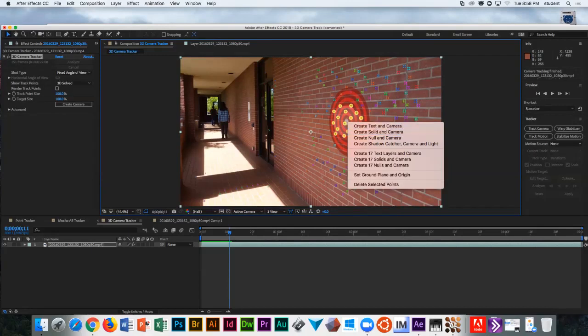At each of these tracking points, you can actually drop text, solid, or null layers. So you can place one on every one of these points, or you can use the combined data from those 17 that are selected to create a text, solid, or null. And since there isn't a 3D camera, it's going to add that camera on here. So for fun, we're going to create a null and a camera.